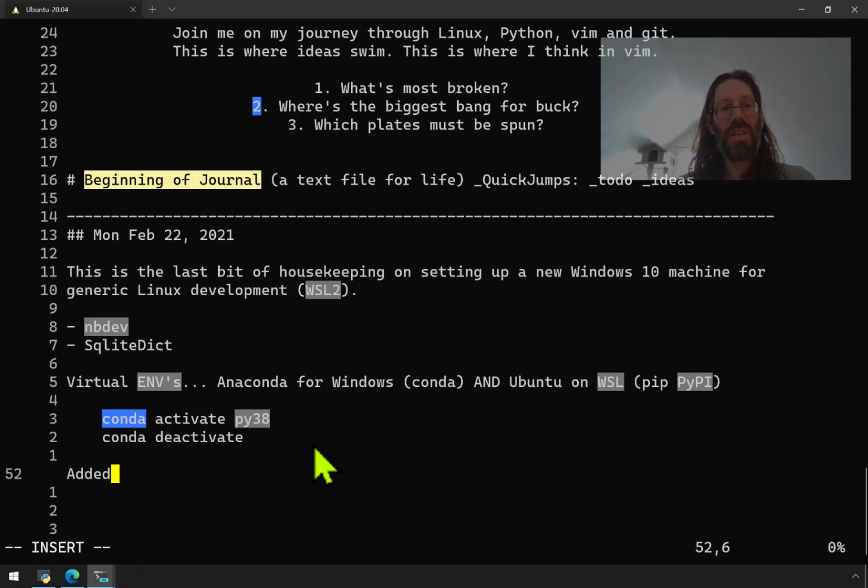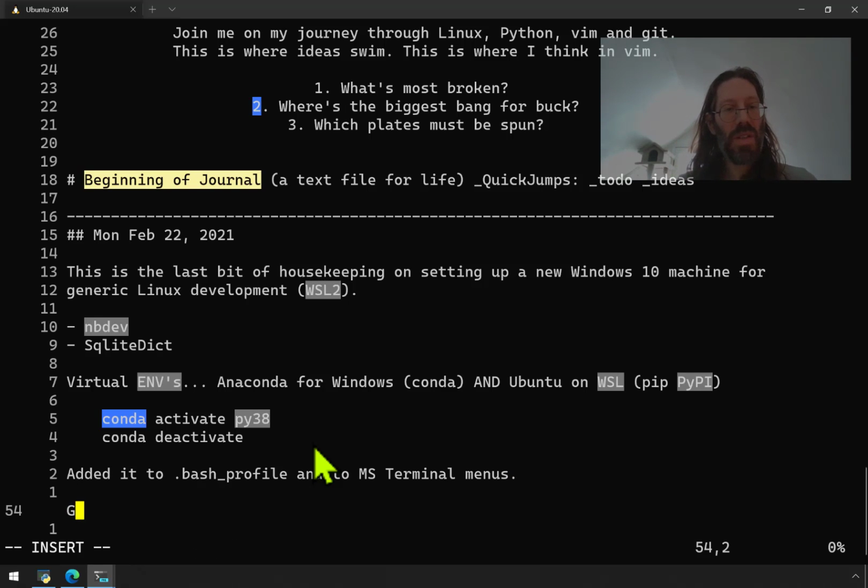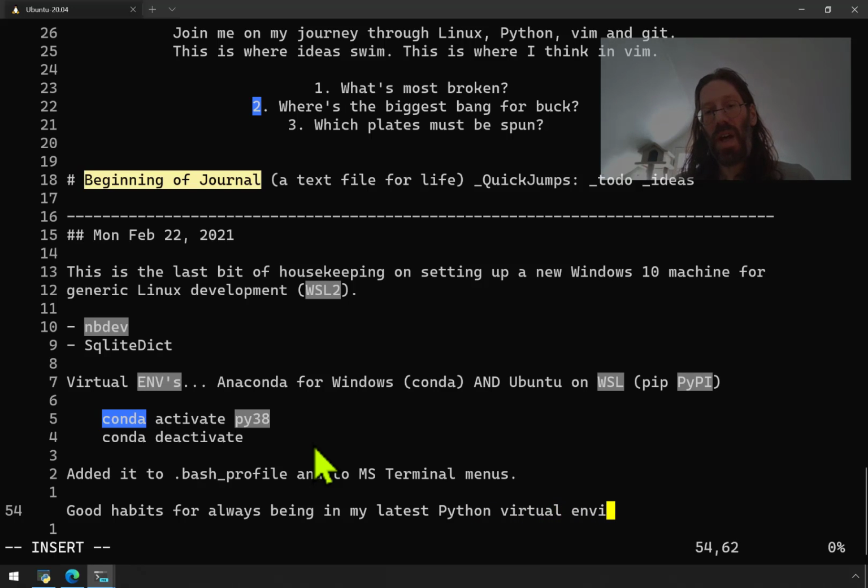I added it to bash profile and to Microsoft terminal menus. And that now puts it in the path of my habits, good habits for always being in my latest Python virtual environment. And that's what this video is about.